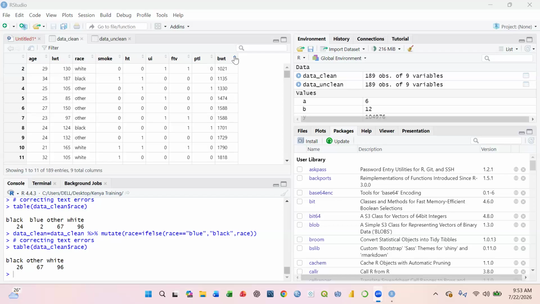And then another thing is somebody might ask, this HT thing, this UI thing, this PTL thing, I don't understand it. Can I rename the name? Can I call it hypertension? Can I call it birth weight? Can I call it smoking underscore status? So that is something that we are going to do.